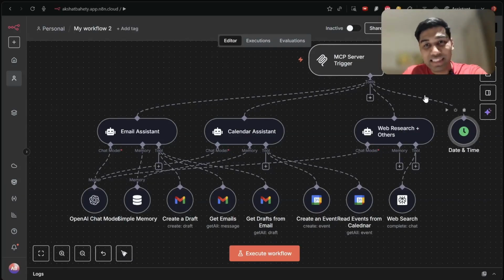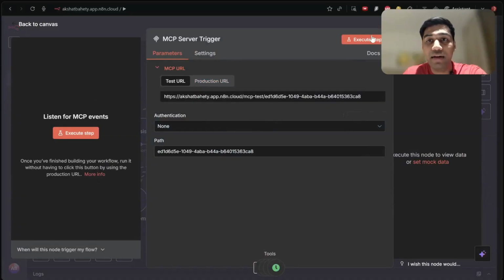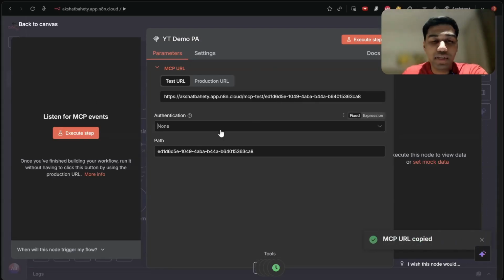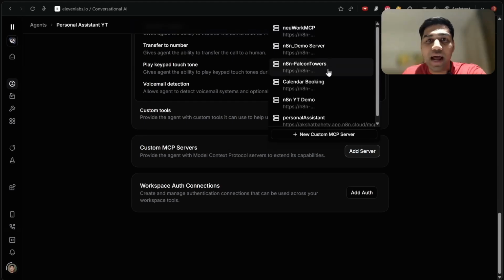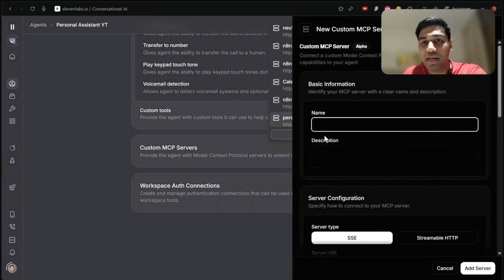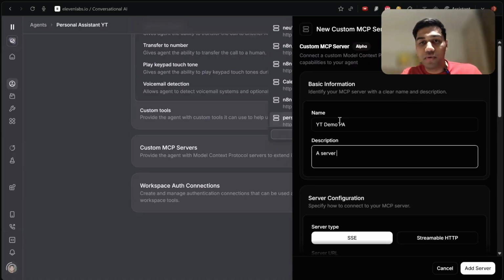Now connecting this is technically very easy. You can just come here and execute and change this MCP server to YT demo, Personal PA. I'm just going to do that and copy this URL. Now you see we have the authentication option. We are not going to do that right now. We are just going to stick to this, copy this URL and come back here. Click and add a server. As you can see, I have a ton of servers, and I'm going to create a new custom one and say the same thing. YT demo PA, a server to manage my calendar, read emails, etc.